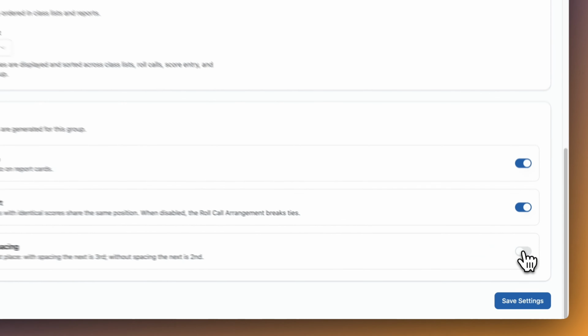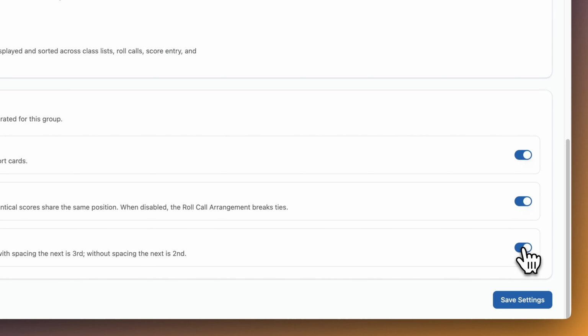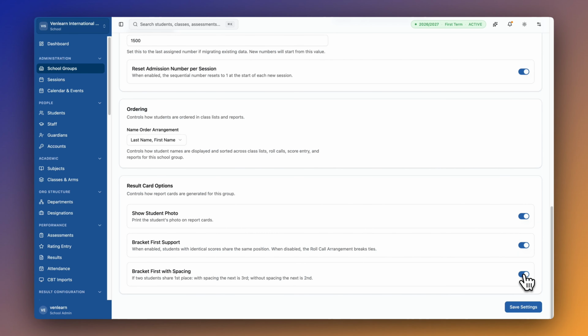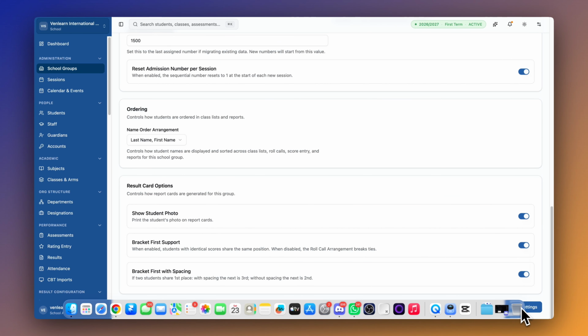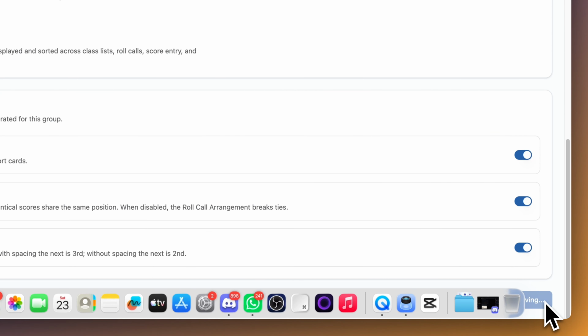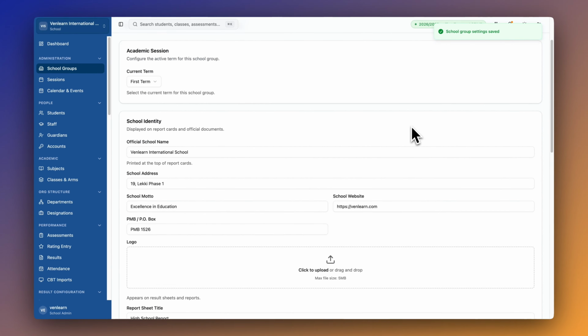So if you check this, it means that if there are two first positions, for instance, there wouldn't be a second position. It moves to the third position. So Venlearn software gives you the flexibility to set these things during your setup. So at this point, we are good to go. We can save our settings. So our settings have been saved.